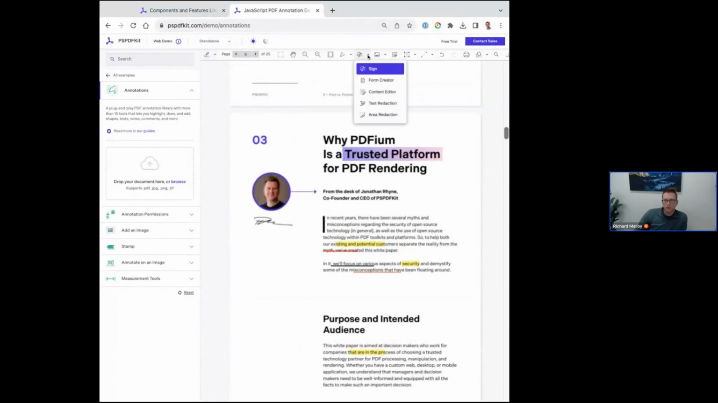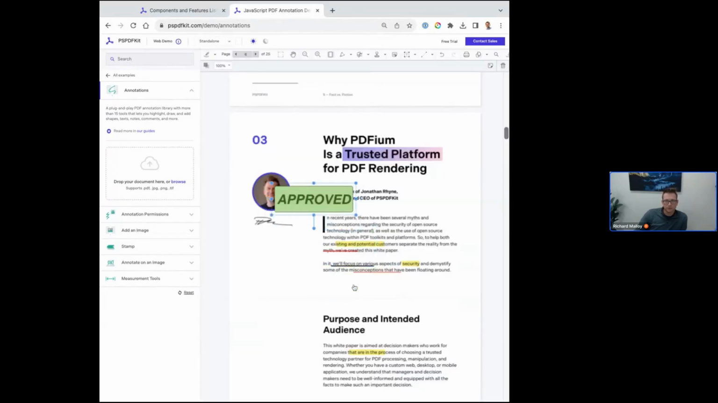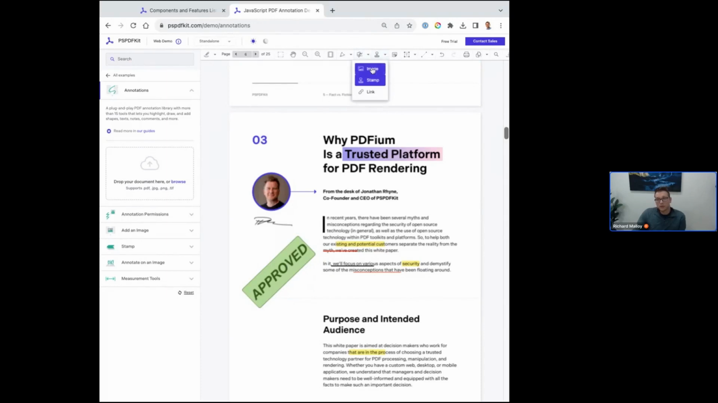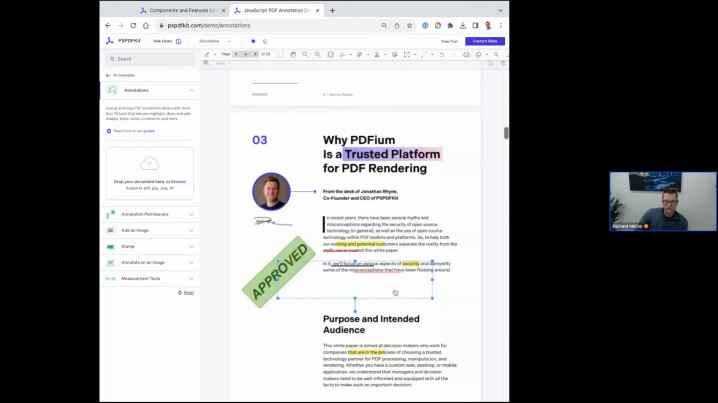A few more things that you can do with annotations. We've got stamps. Our stamp template follows the same one that Adobe uses. So you're able to basically, again, have that cross-platform support. You do have the ability to, within our UI, even do a custom stamp that you can change the color, the time, and stuff like that. You can even import your own stamp template.